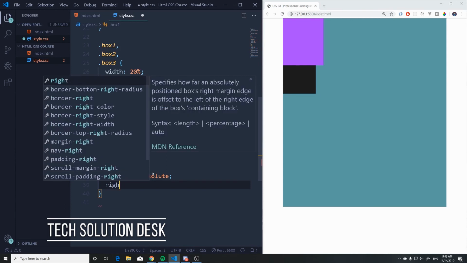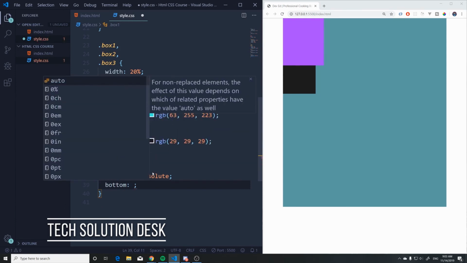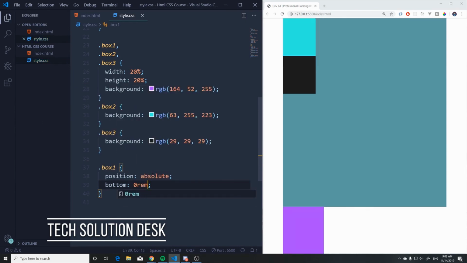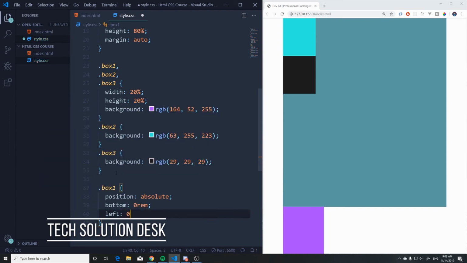And what happens if we add these? Let's try. What if I do bottom, 0 rem? Hit save. As you can see, it gets stuck at the bottom of the page here. What happens if I add left, 0? We can even say 0 pixels. That's fine. It gets stuck to the left here.